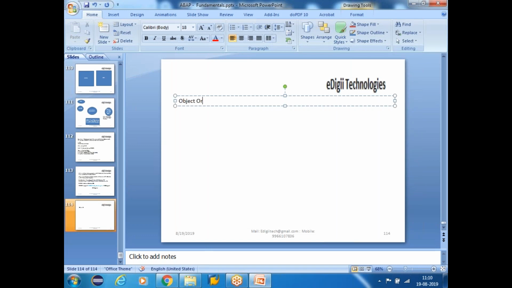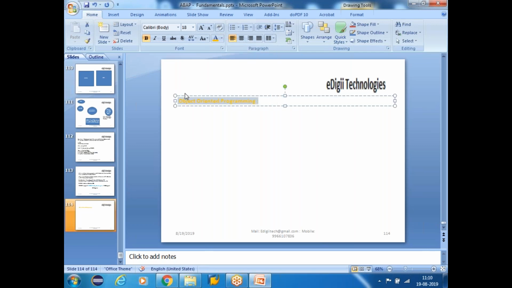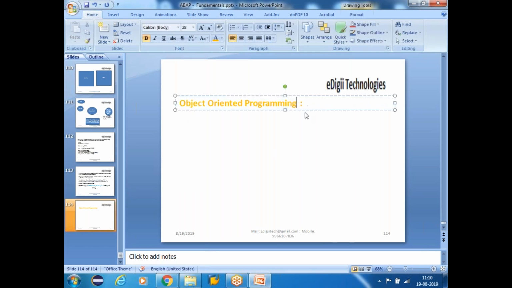We are going to discuss object oriented programming. This is my object oriented programming, or else you can say it's OO ABAP. It's object oriented ABAP programming, guys.